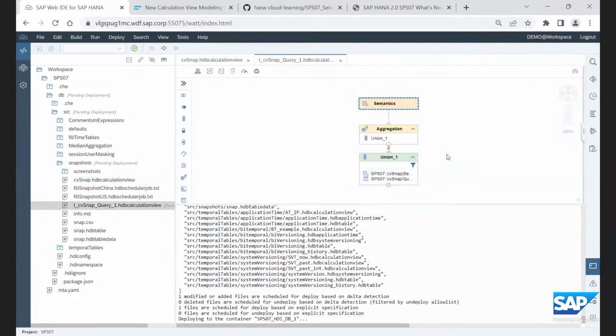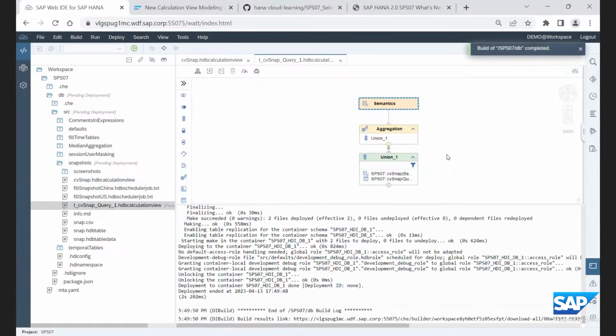The idea here is that it gives you an easy means to switch between the snapshot table and the calculation view directly. What happens here is that you have a union. In this union, we do a constant pruning, meaning that you have an input parameter, and depending on the input parameter that you use, you see either data from the base table or from the base calculation view, so the online data, or you see the snapshot.